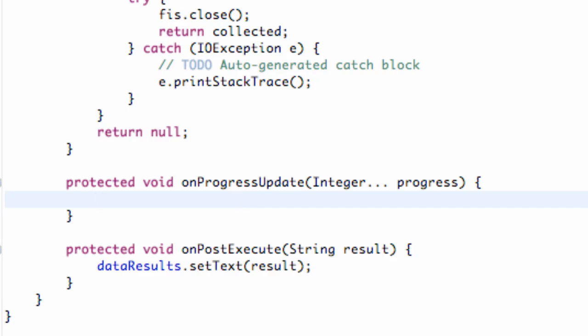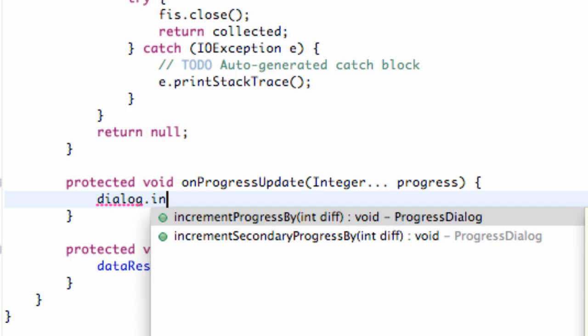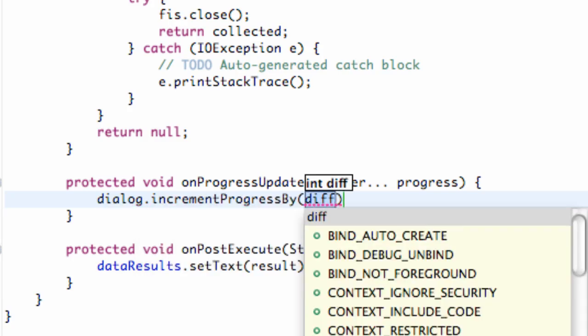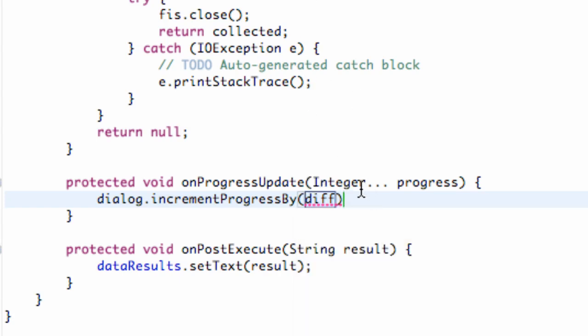So now we're going to set up our dialog again that we created. We're going to say increment progress by, and we're going to access whatever we publish progress up here in our doInBackground. So since we're passing 5 in, it's going to update by 5 if we refer to that.